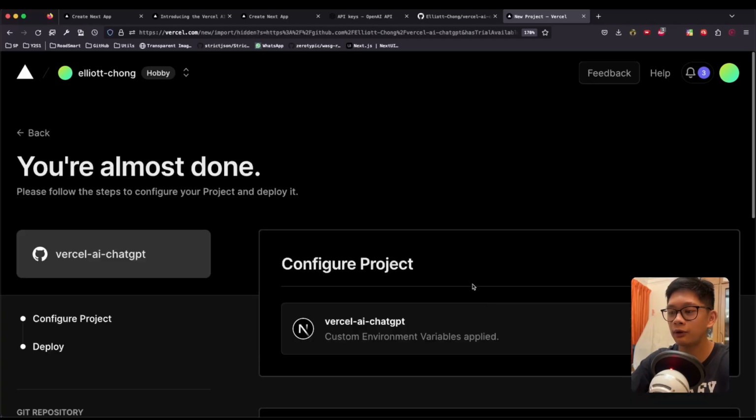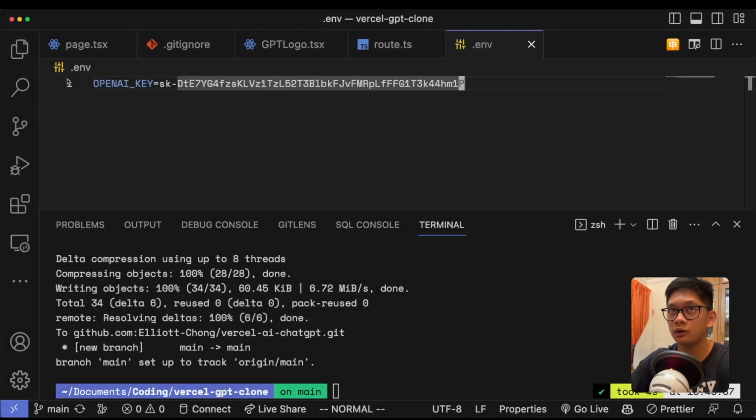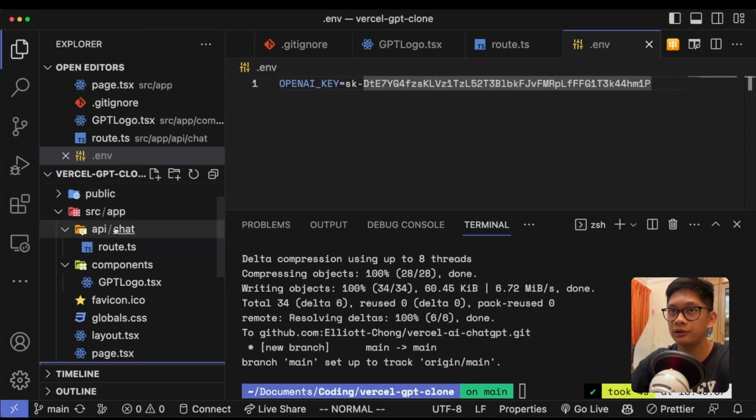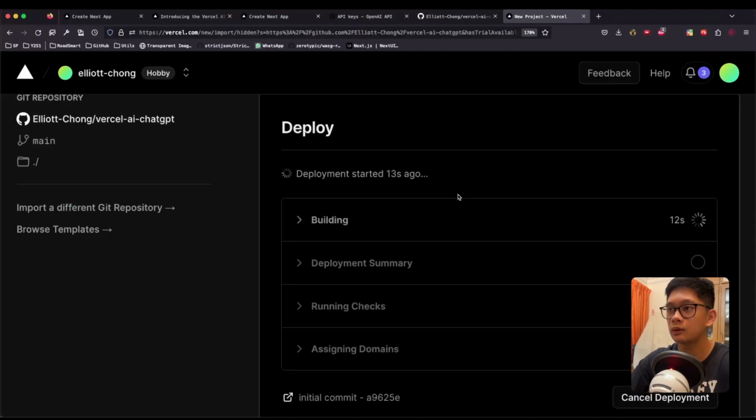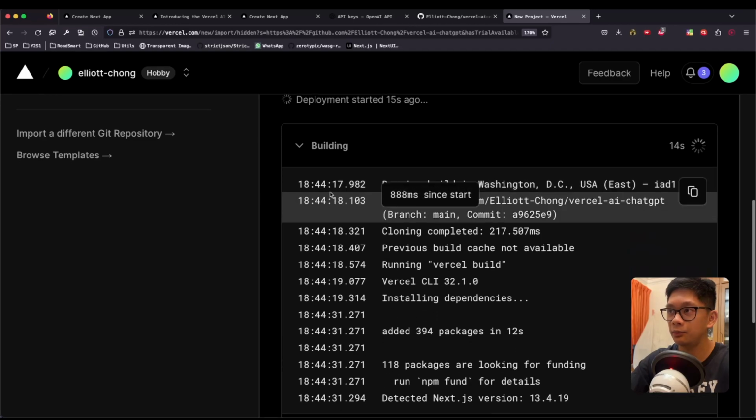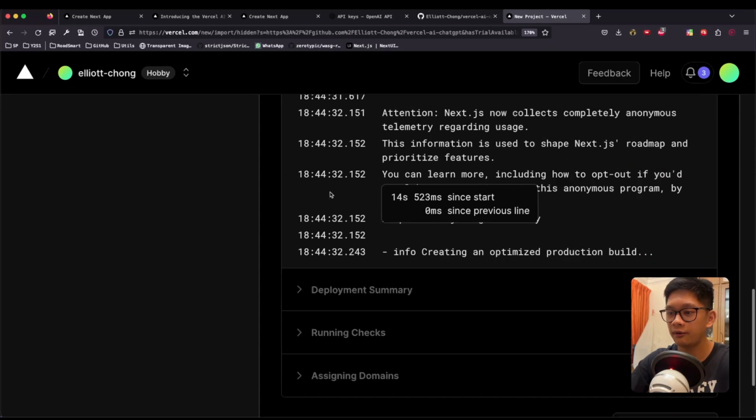So it's going to deploy the API. Right now we can see that here we have a chat route. Because we have specified this runtime to be edge runtime, it's going to be super fast when we're using the application. So let's wait for it to deploy. It's going to be building the project, and after it has built and installed everything, I'm going to come back to you.